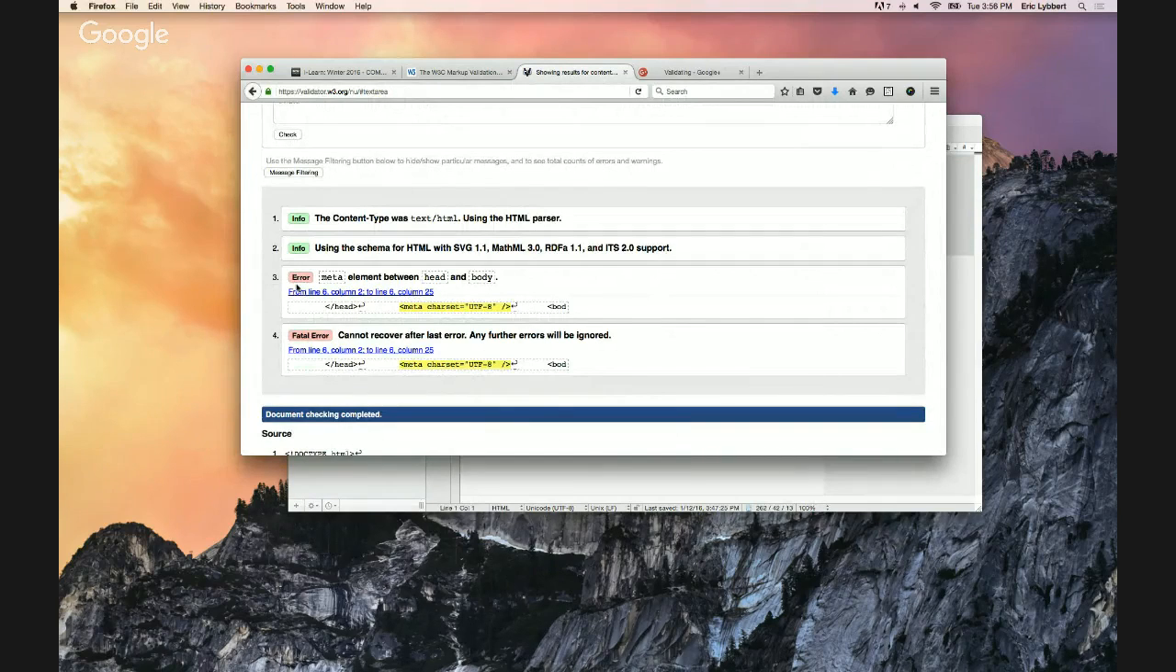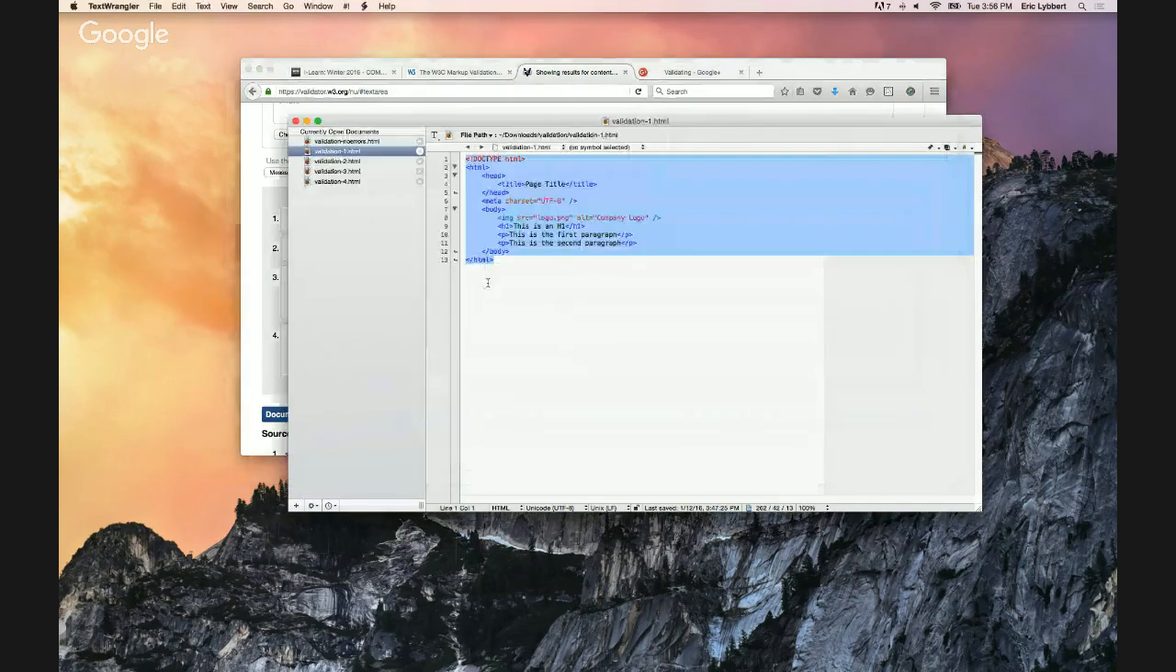So there's a few key things in here. First off, you can read this description of it, but sometimes it's a little cryptic, like I said, so it's a little hard to understand. Here it says error, meta element between head and body. So if we go back and we look for the meta element, you'll notice that it is between the head and the body. And so that's probably saying, hey, this is out of place.